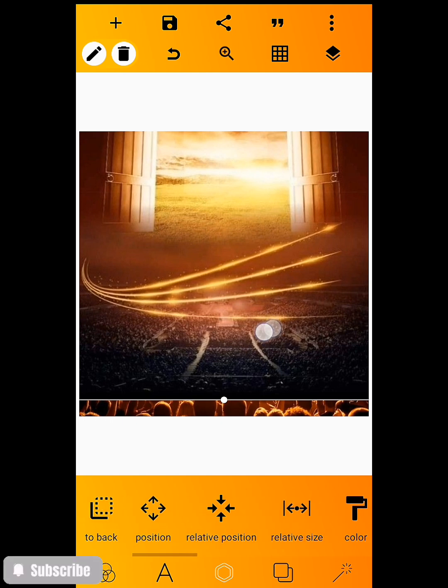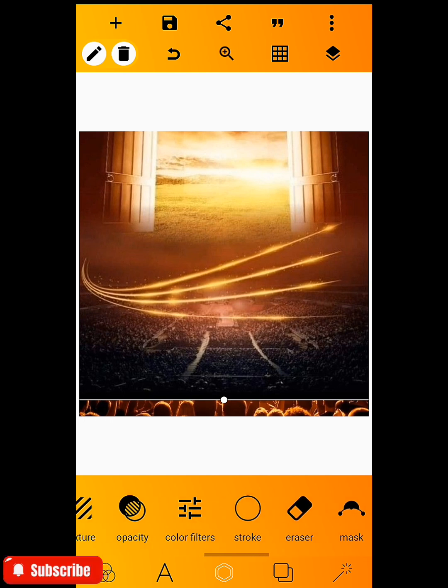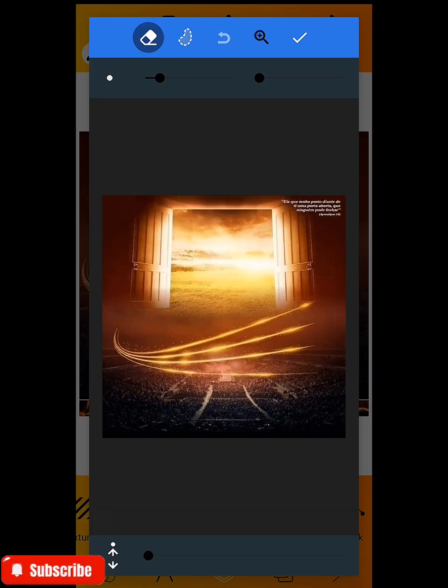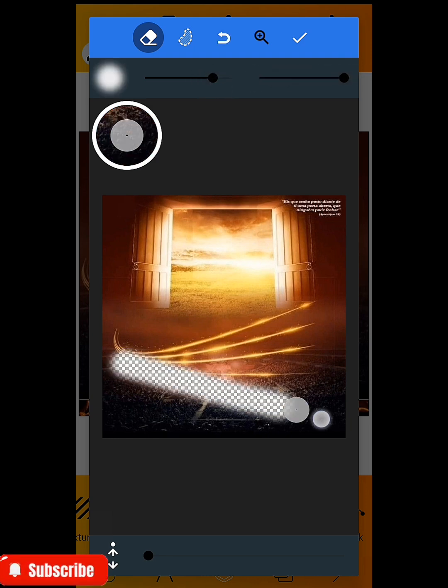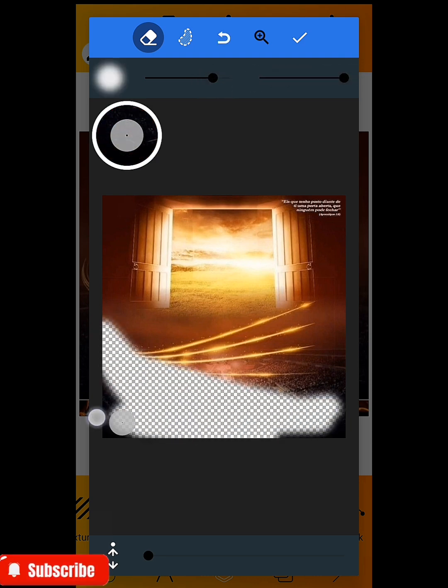So I'm going to work on this particular one now, the particular one I just imported. I'm going to come to my eraser. Then I'm going to increase the size to the maximum. I'm going to get rid of all these down parts.